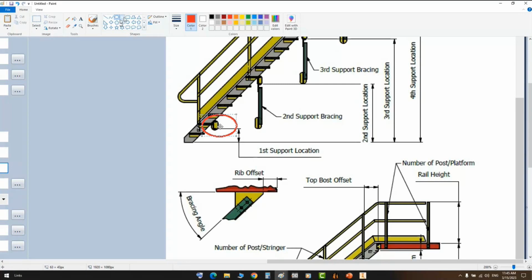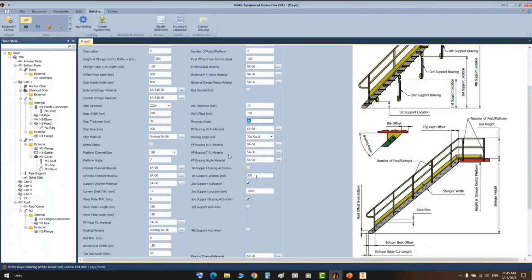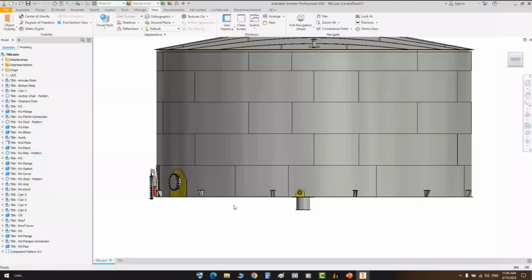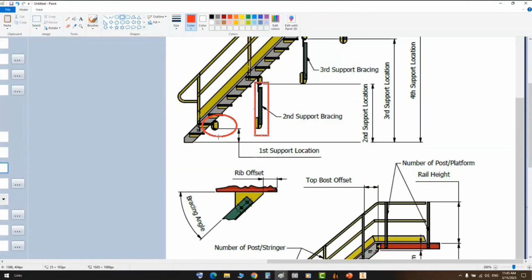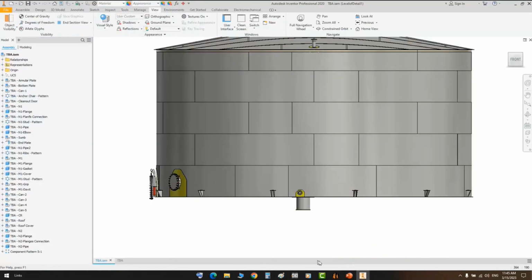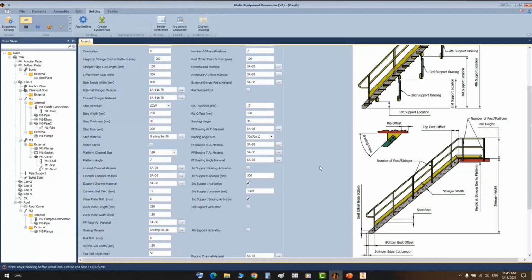And if you would like to make a bracing angle to it, you have a channel here. And if you'd like to make a bracing for it, you will need to activate bracing activation. So by clicking on that, you will activate a bracing on this one. Well, the first one will be on a low level, so no need to make a bracing here. We can make a bracing from the second one. So let's come back here.